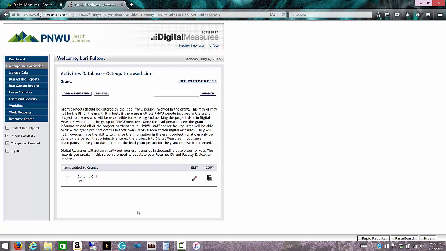Grant projects should be entered by the lead PNWU person involved in the grant. This may or may not be the PI for the grant. It is best if there are multiple PNWU people involved in the grant project to discuss who will be responsible for entering and tracking the project data in Digital Measures for the entire group.